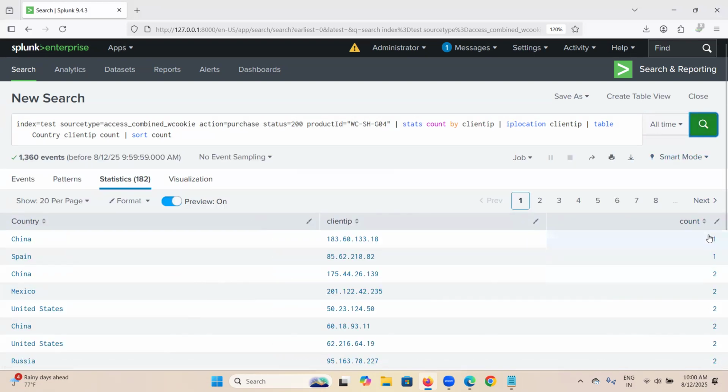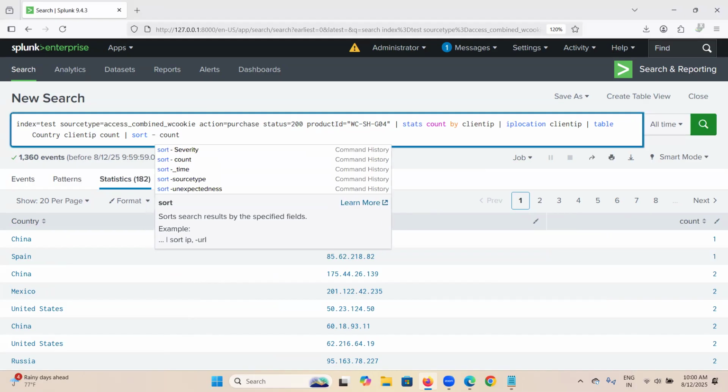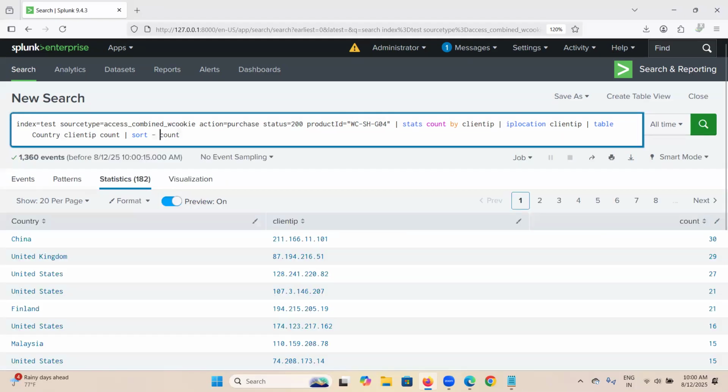So let's search that first. Now the lowest value is available, which is 1. I want to reverse it. I want to check from the highest value to the lowest value. So just add minus. Now minus you have added, and it is showing you values from the top, in descending order.